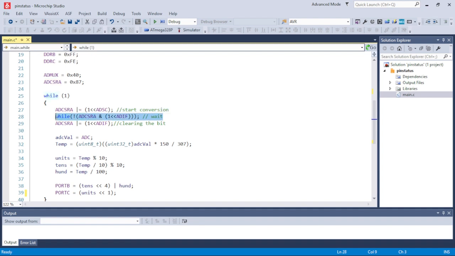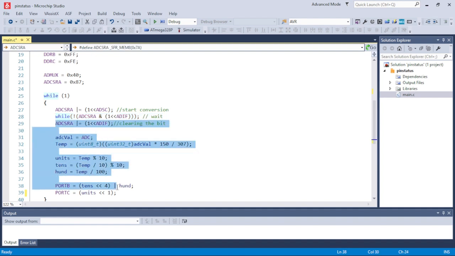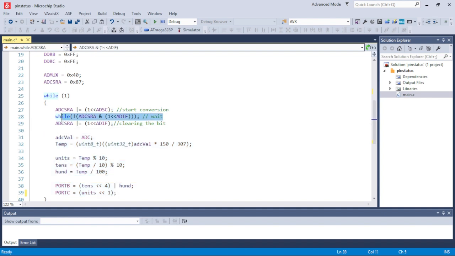Then on this line, we waited for conversion to complete. Until conversion completes, the code will be stuck here, meaning everything below this code will not be executed. So this is bad. It is called polling, and it is blocking. Normally, you don't want to write code like this. You want your code to be non-blocking, because if it's blocking, it is starving other tasks of the processing time.